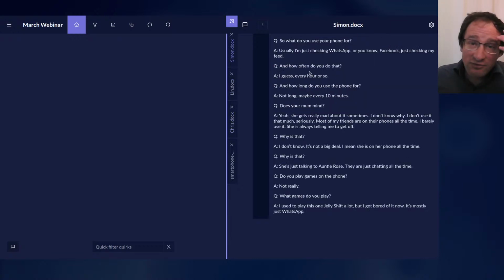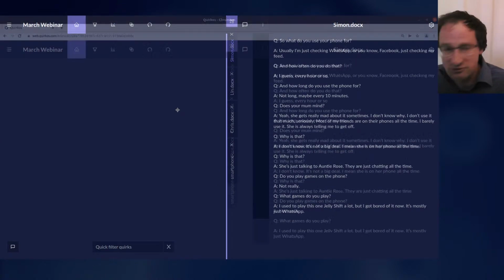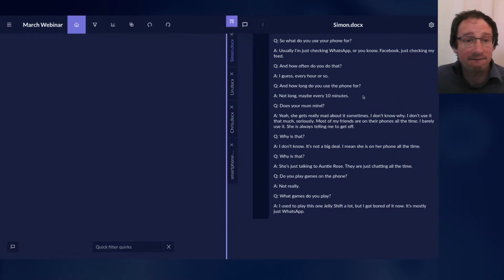We can also bring stuff in from the web as well, and that's been made a lot better in the new version of Quirkos. So what we can do here is, we have to get a full screen. Oh, I don't have it there anymore. But we can bring in content from a news article or from Wikipedia or something like that, very easy.